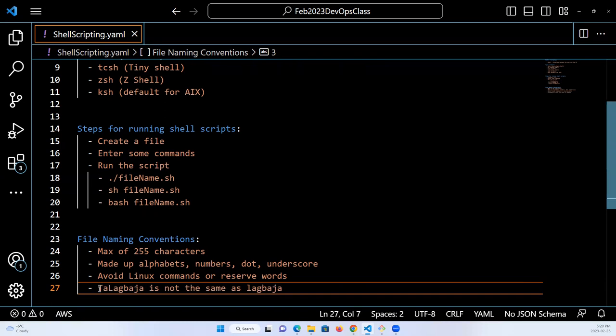So take note of case sensitivity. Okay, take note of case sensitivity. Lagwaja is not the same as Lagwaja, right? So you can see, always take note of case sensitivity when creating a name. Create a name that you can remember how you've written it and all of that, okay?